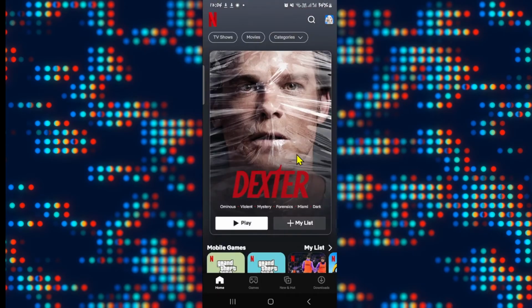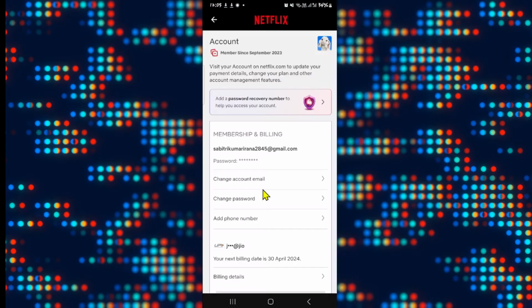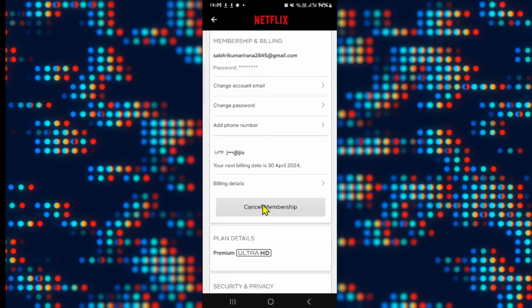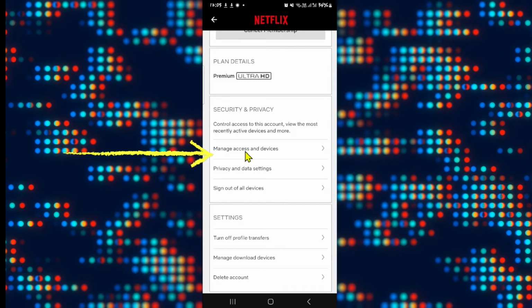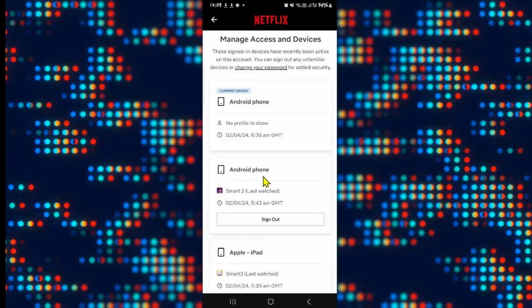Now, in case there is someone else logged into your Netflix account and you wish to remove them, then in order to do this, tap on the profile icon at the top right corner and then tap on account. Now, from the account page, if you scroll down, you will find the Manage Access and Devices option underneath Security and Privacy. Go ahead and tap on it, and this will now list up all of the various different profiles or devices that are logged into your Netflix account.